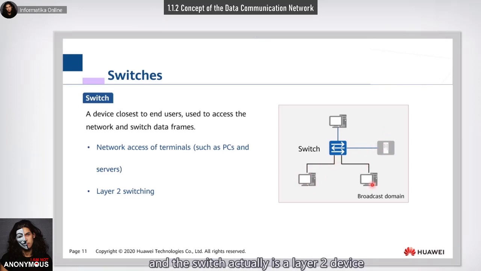And the switch actually is a layer 2 device. Later on, we will talk about the 5-layer model in computer networks. Now you only need to know that the switch is a layer 2, a link layer device. That's okay.